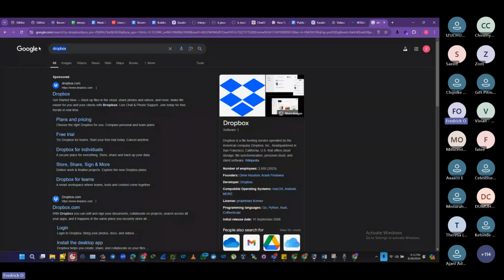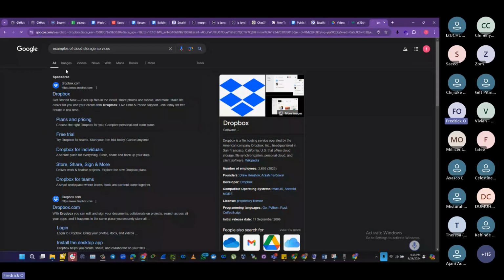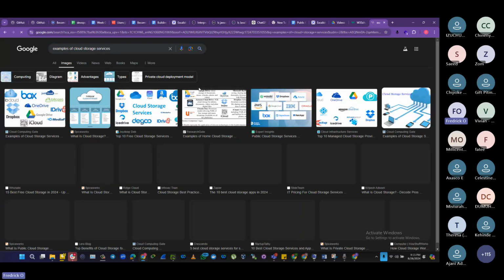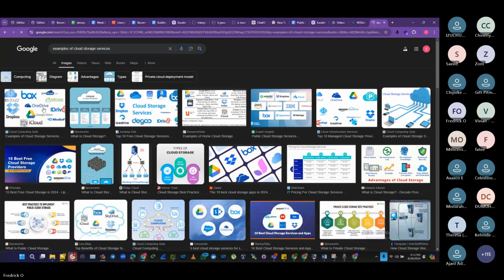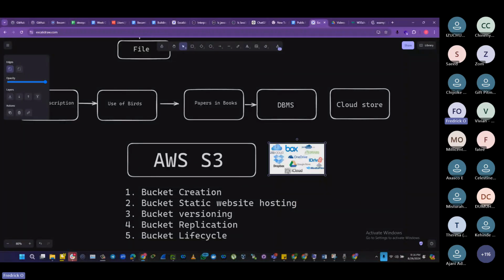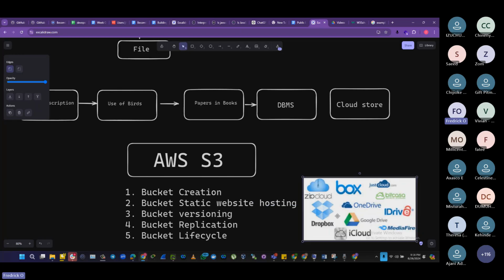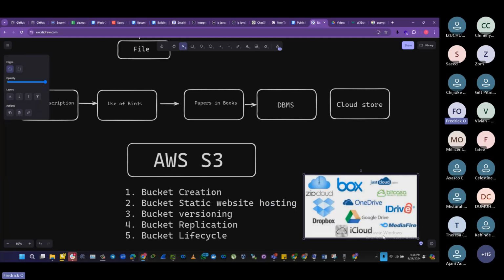So I can come here and say examples of cloud storage services. You can just go to images, and you're going to see a lot of them. Let's copy this image and paste it here. Good. So you can see all the cloud storage services. We want to see one of the benefits that S3 has over some of the services here.